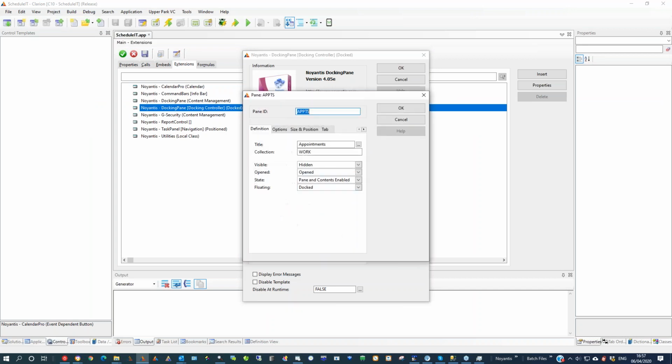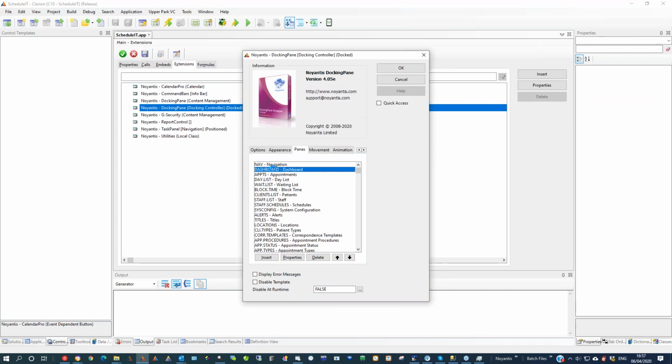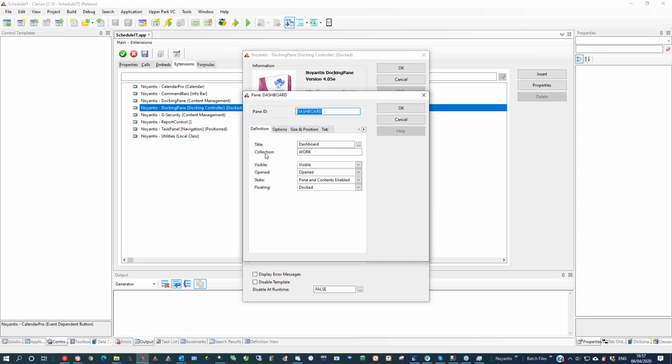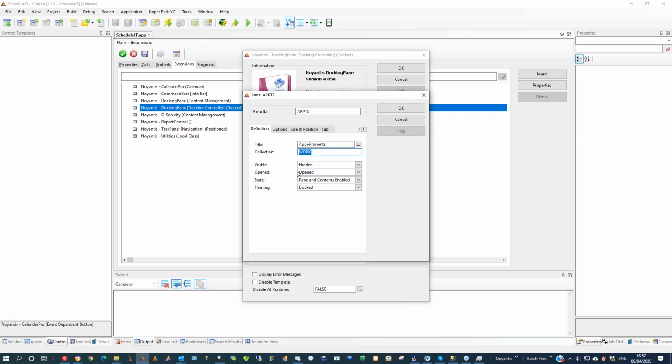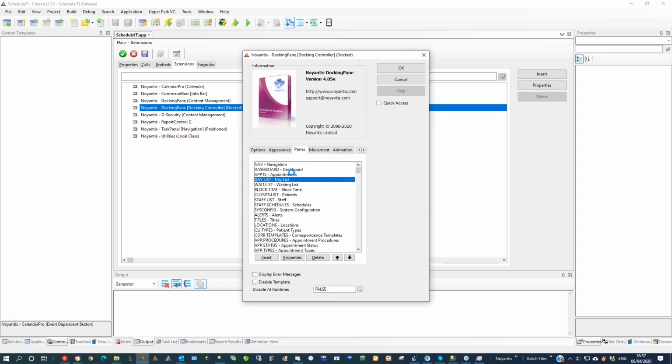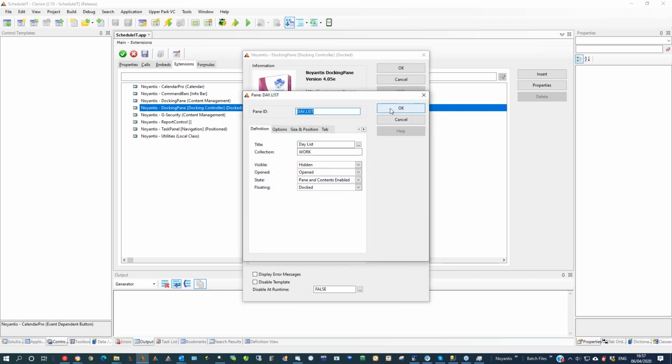Let's go straight to our first one. Actually, dashboard was our first one, and we use a term called collection. From a docking pane point of view, this means nothing. This is more a Noyantis invention. It's just a word, it can be anything you like. I just call it work, for work area. I've put this pane, this dashboard, in a collection called work. If I look at our other ones, like appointments, that is also in work. Our day list is also in work, and so on and so forth.